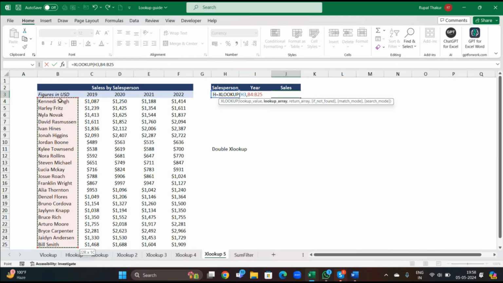We need more than one lookup array, not the return value. In the previous one, we were trying to get more than one return value. So right now, after selecting the lookup array and providing a comma, I need to implement XLOOKUP. So again, type XLOOKUP, tab key. Now again, you need to select your lookup value. That is the I3 cell. You can type it manually. So I3 is there, comma.